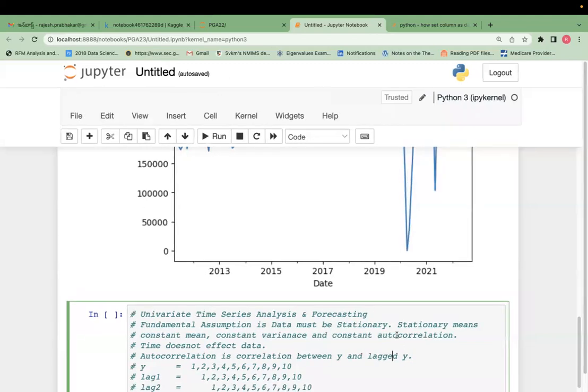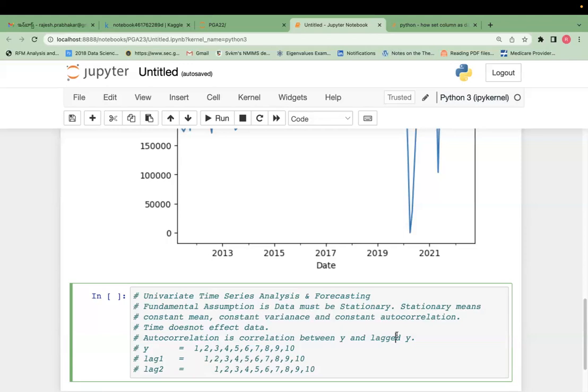So correlation between y and lag y, we call it as autocorrelation. So in time series data, we use the lagged values of yt minus 1 to predict yt plus 1. That means in univariate time series, we use the historical data, which is yt minus 1, yt minus 2, t minus 3, t minus 4, like that. We use the historical data to predict yt and yt plus 1, t plus 2, t plus 3. So historical data will be used to predict the future data. That we call it as univariate time series forecasting.